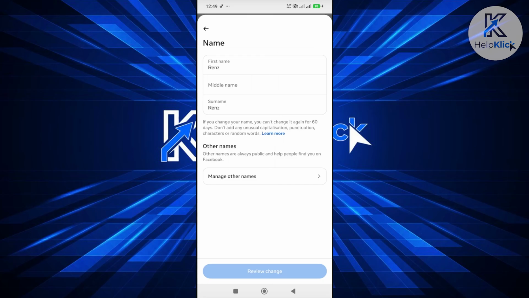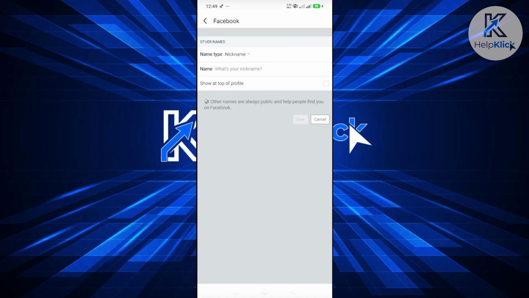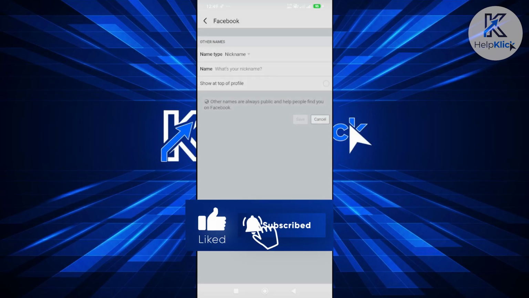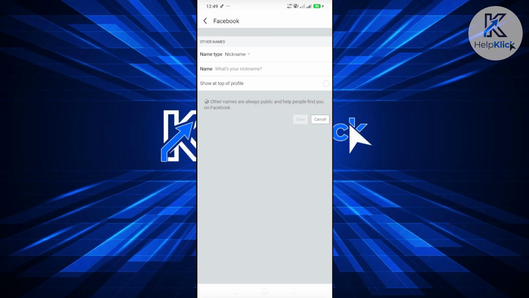Now, if you want to start managing other names, if you click on manage other names, you should have the option to manage your nickname. Or you can even change a maiden name, your alternate spelling, your married name, your father's name, your birth name, or whatever you want to add in here. Like, you just enter your nickname here and show it at the top of your profile if you want to, and click on save.